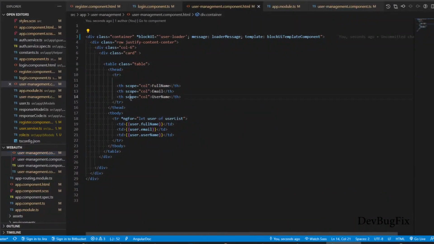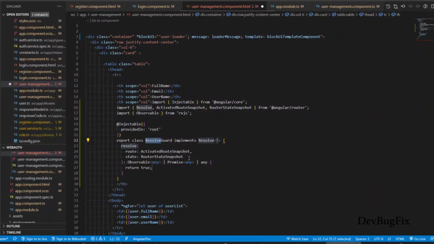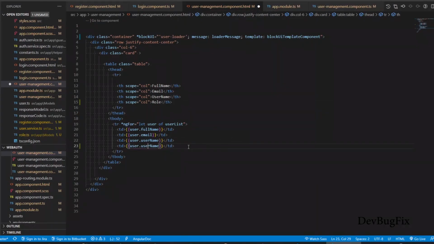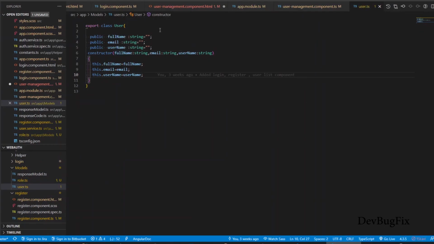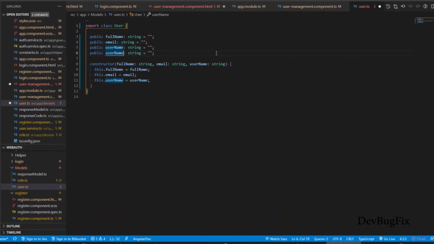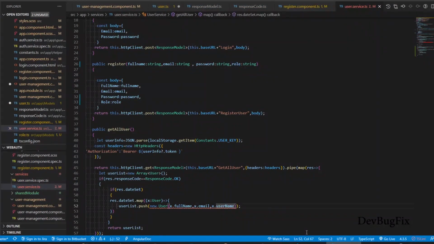Now we will display the role on a screen. On a user management, we will add one more column. Heading will be role, and here user.role. We have to add one more property in a user class, which is role. I will create one property role, and I will add an entry in a constructor. I will have to pass role here in a constructor.